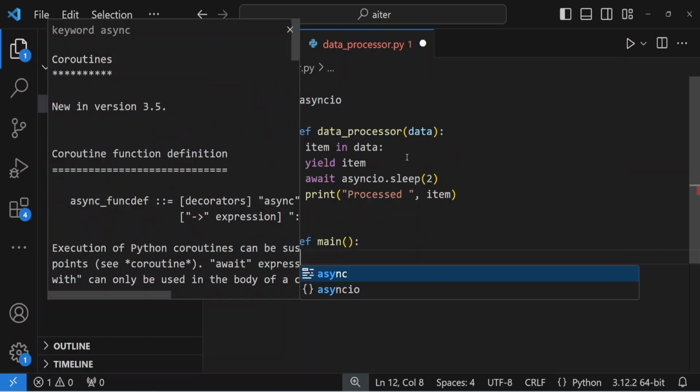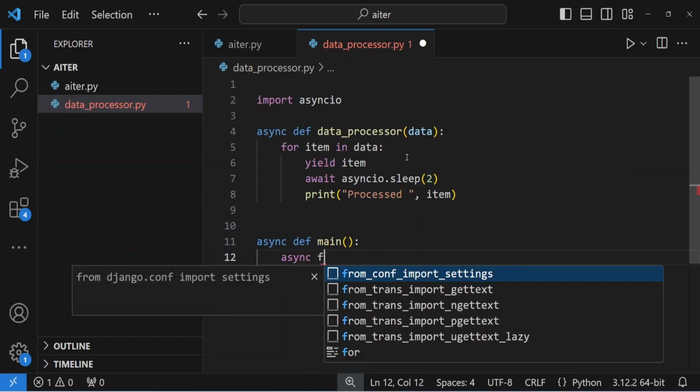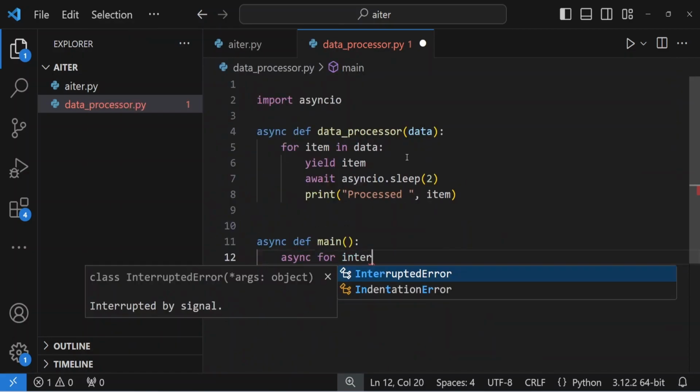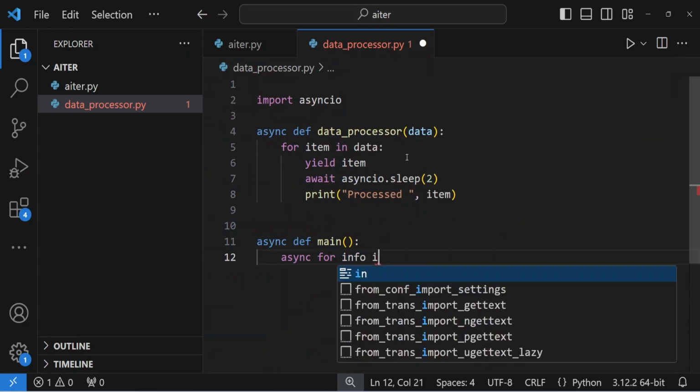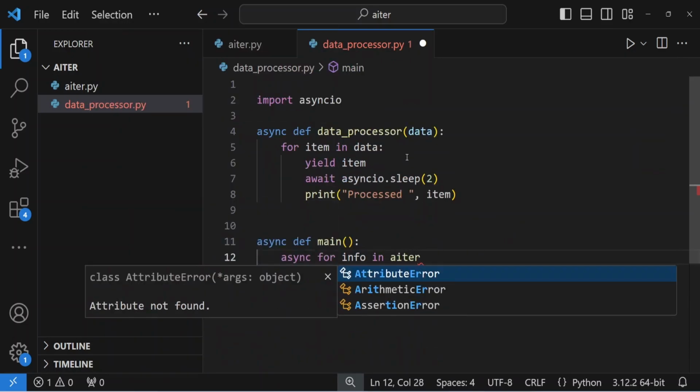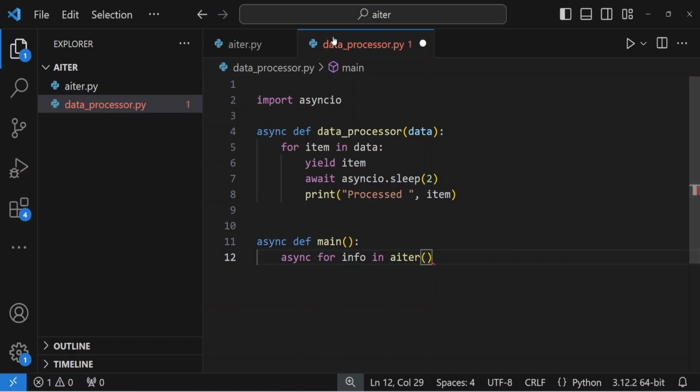So we say async for info in aiter of what? Then we're going to copy this function, that is what we are calling. Because data is loaded over here, it has been yielded. But we want to pass the result of this function to the aiter function to iterate over it. So we paste it here. Because it's a function, we have to run it.